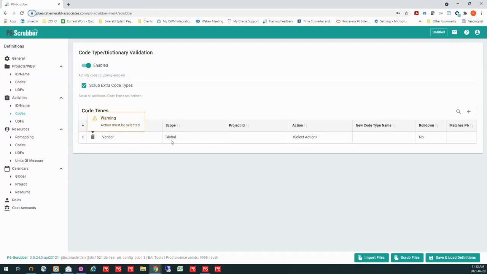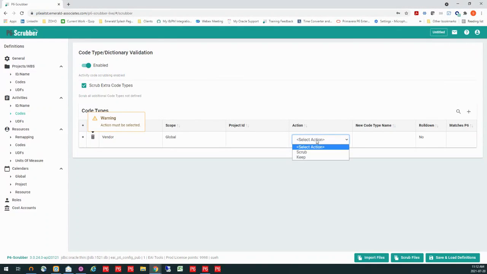And as I start entering information, it's going to walk me through what I need to do in order to build this. So now it's telling me I must select an action. So I want to decide what I want to do with this. If I have this vendor that comes in, what do I want to do? So I'm going to say I want to keep this.